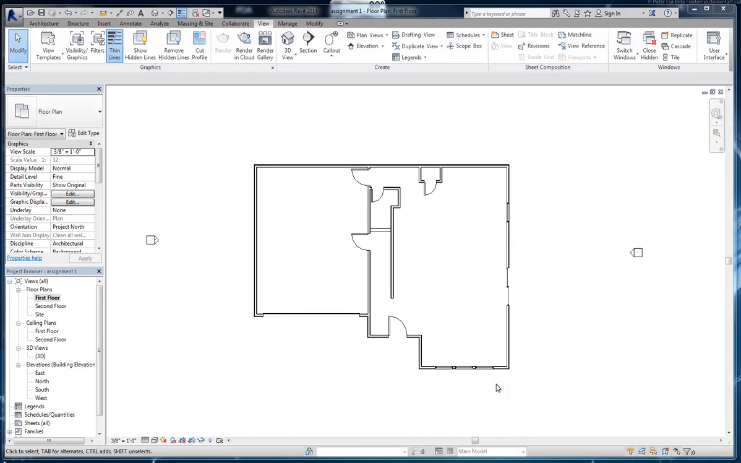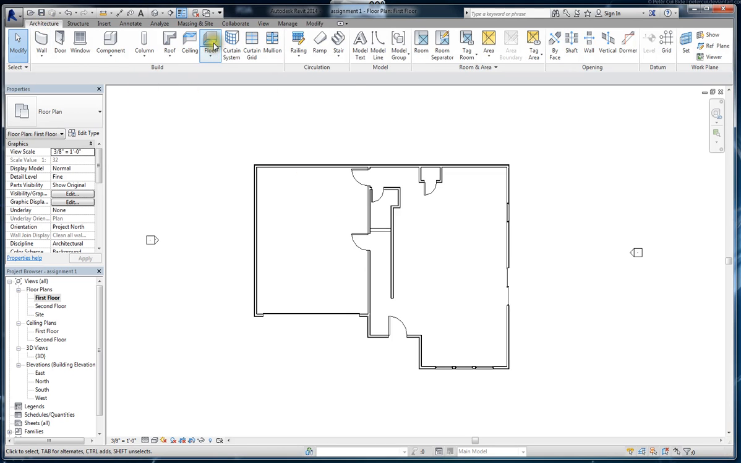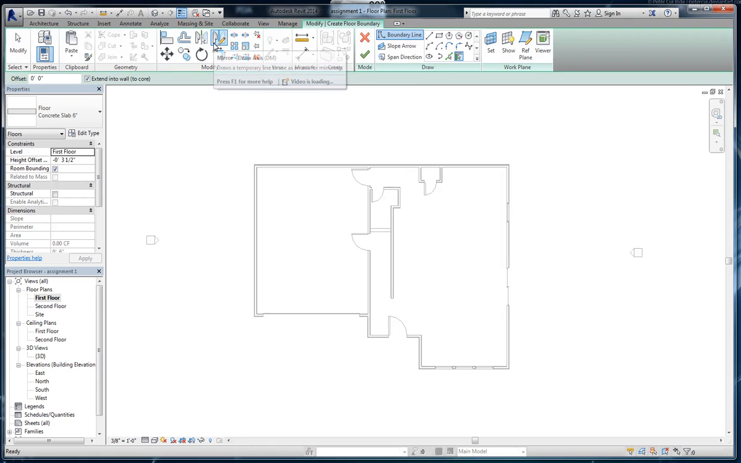We continue with Chapter 7 in our book, Creating Architectural Floors, on page 7-2. What we're going to do is create a floor, a concrete slab for this floor plan. So we're going to go to our Architecture tab and then go to the Floor option.